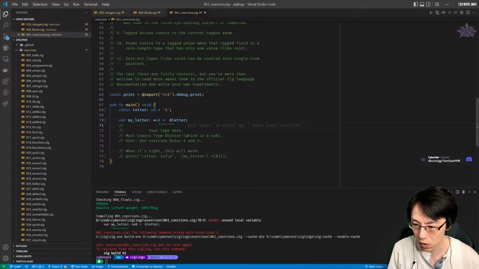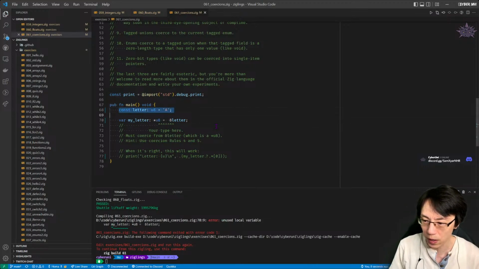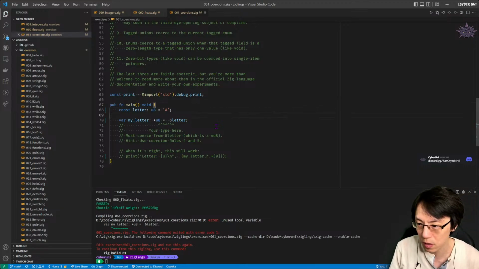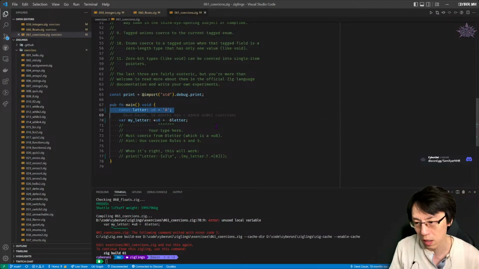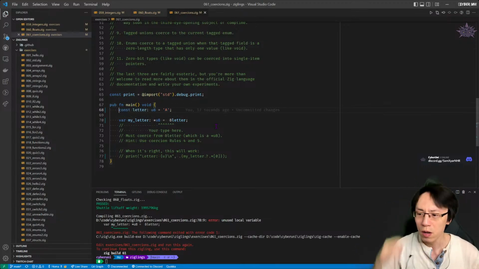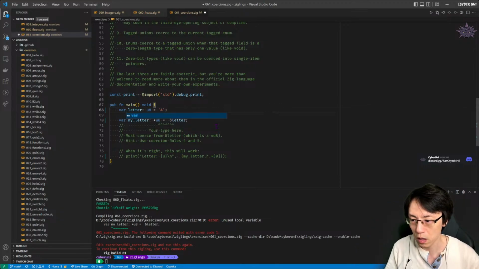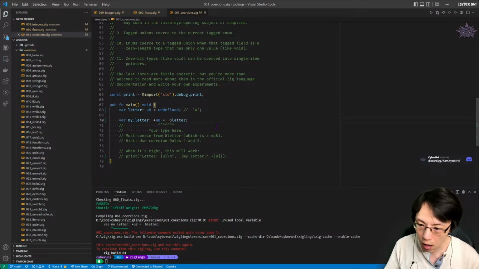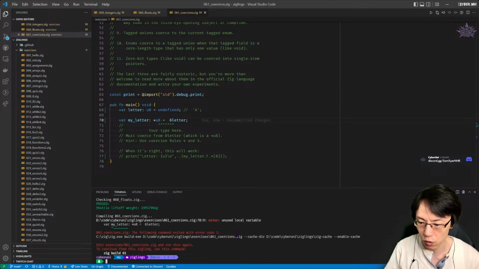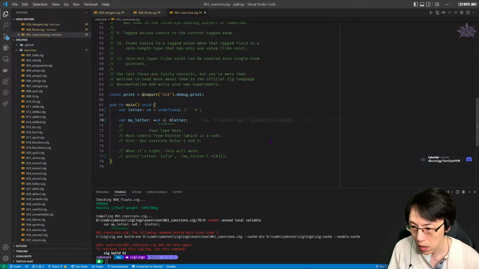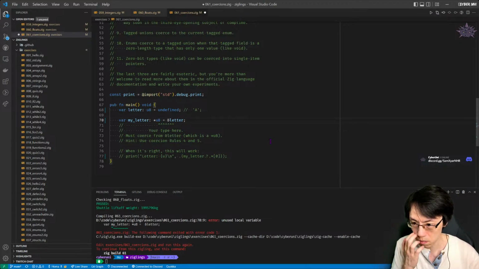Yep. So this works, right? Because when I'm doing this, the compiler knows that this is not going to change, so it will always contain a value. But when I was doing this, it can be undefined. Because it can be undefined, these now need to be optional, but this still works.